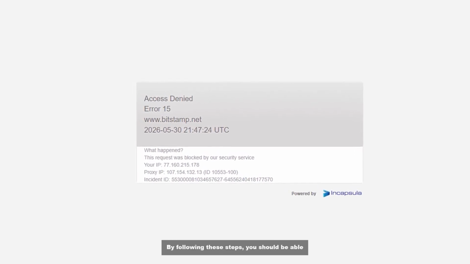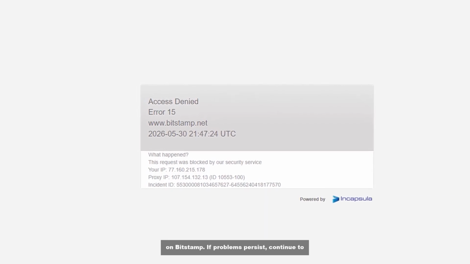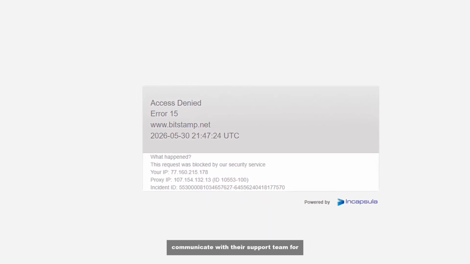By following these steps, you should be able to resolve the verification pending issue on Bitstamp. If problems persist, continue to communicate with their support team for further assistance.